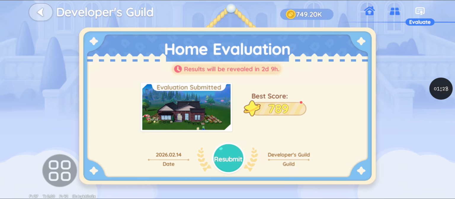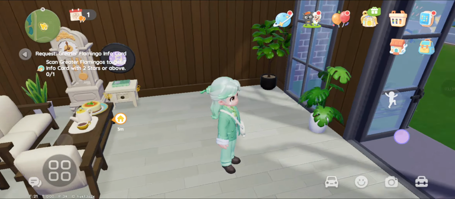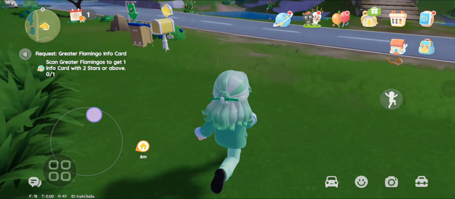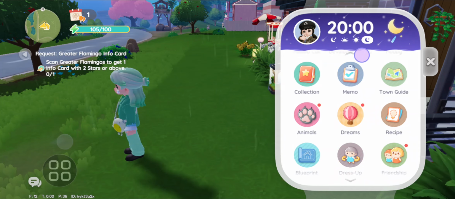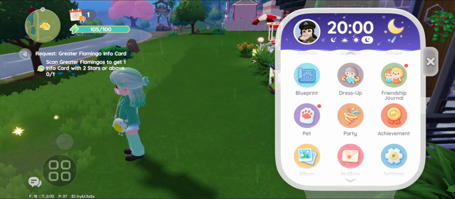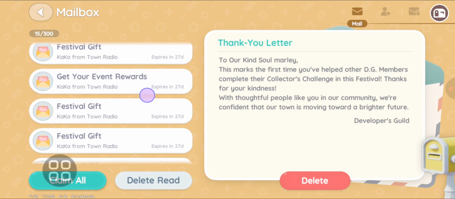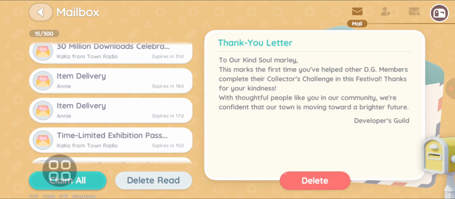Okay guys, and that's how we can submit the home evaluation. If you want to check the result, you just need to go to the mailbox. Go to your mailbox and you will get the home evaluation right here.